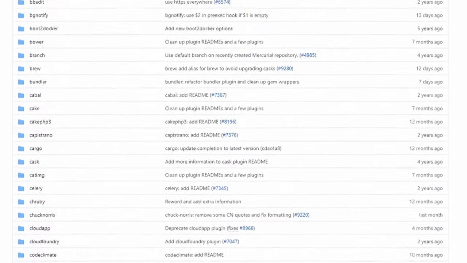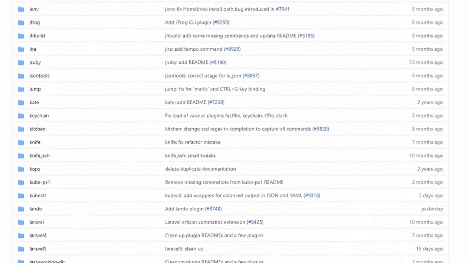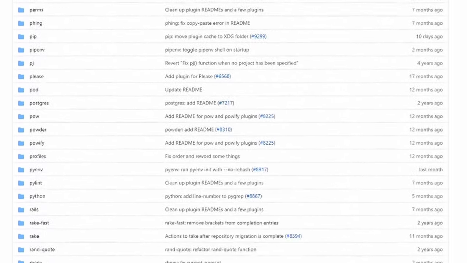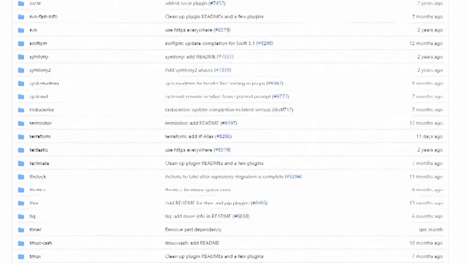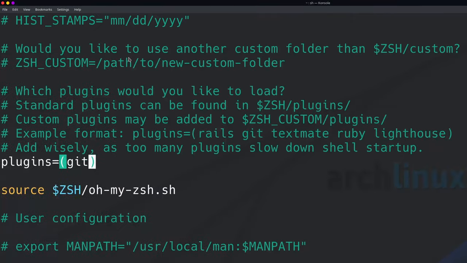They have plugins for just about every distribution, and some more for things like Docker and Python. I'll be using the plugins for Arch Linux, the distribution I'm running, Git, and Screen. To enable these plugins, simply edit your .zshrc file with something like Vim, and separate each plugin with some sort of whitespace, but no commas.